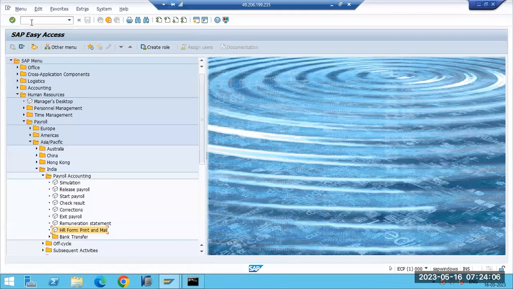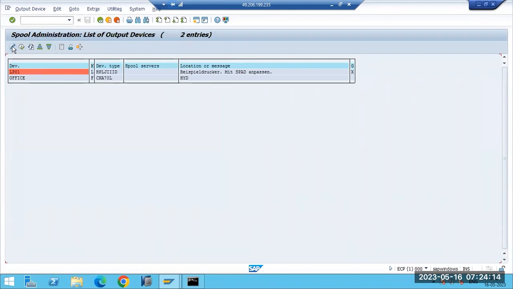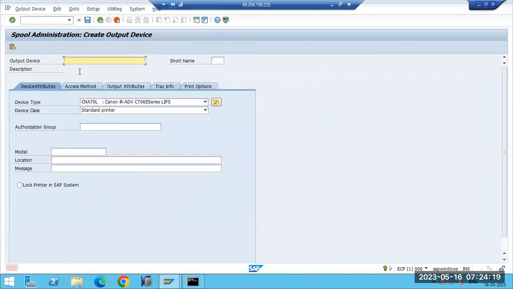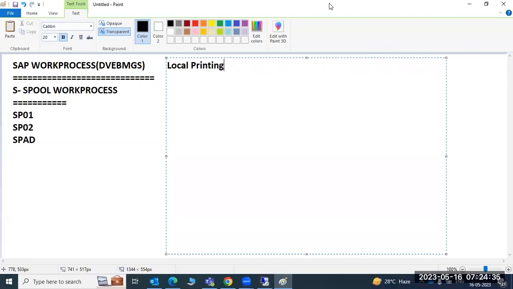Normally, when you are creating a new printer and adding it to your SAP system, we go to SPAD, the transaction code, go to Output Devices, click on the change mode, then click on the create symbol. Here you have the print method, like front end printing, local printing, remote printing. Which method you want to use depends upon your company scenario, your customer scenario.